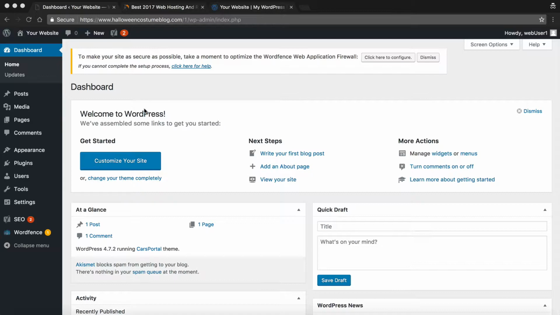So the first thing you want to do is log into your WordPress admin. For example, my blog here is HalloweenCostumeBlog.com, and I've installed it in /1, so it's going to be /wp-admin. It's always going to be wp-admin after wherever you installed it. If you ever have any questions on where your WP admin is located, feel free to submit us a ticket. We'd love to help you find it.